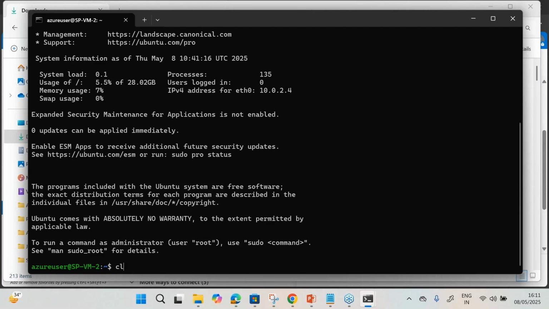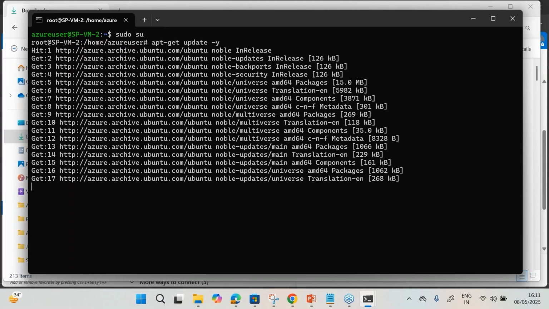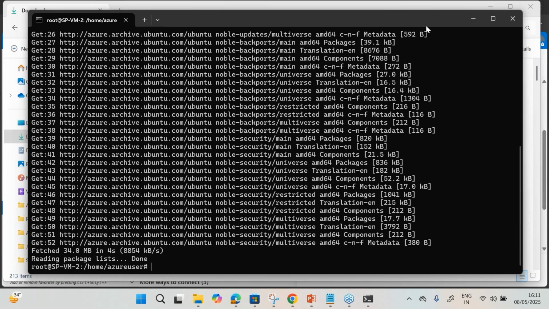So let me clear all this rubbish and then sudo su to have root privilege. Otherwise, without this, you can't install anything. You cannot update anything. So I have root privilege now. What commands? apt-get update to update my system, update -y. -y is for yes. So I'm updating my Ubuntu. Ubuntu updated. Then install Apache.